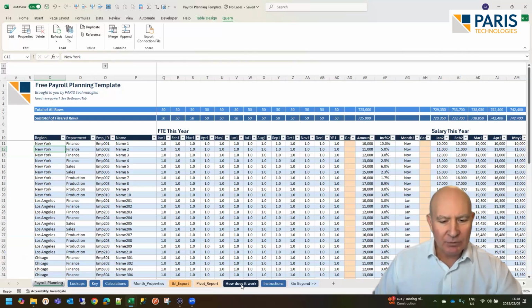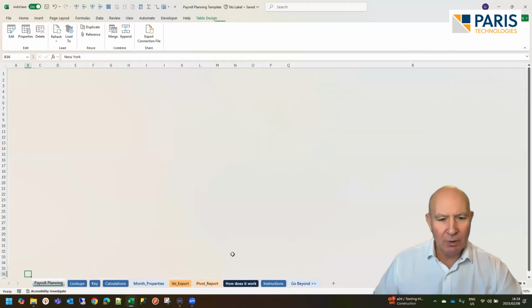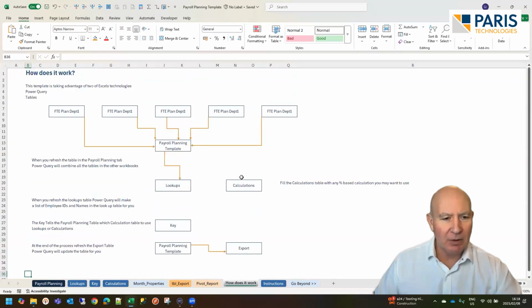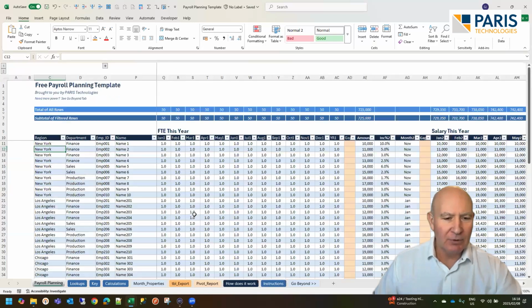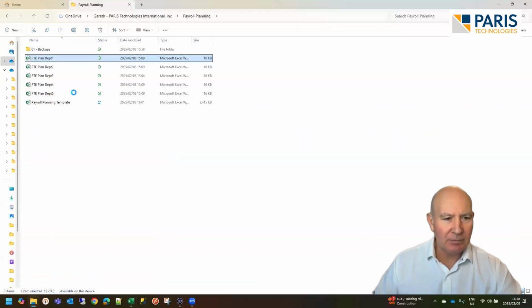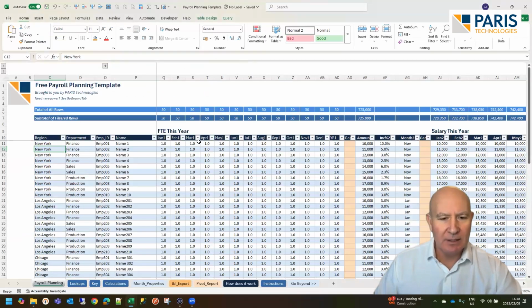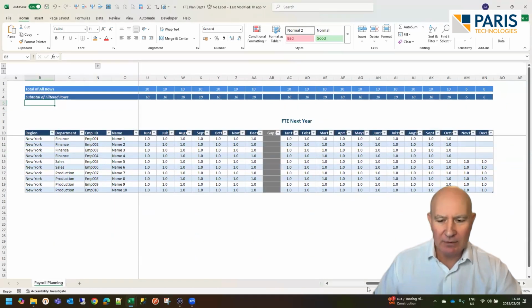There are 2 tabs here that are useful. One is an explanation of how this model works, and the other is step-by-step instructions. But I'm going to run through it for you. The first thing we're going to do is send out these templates to each of our department heads, and ask them to tell us who's going to be there for the rest of this year and who's going to be there next year.